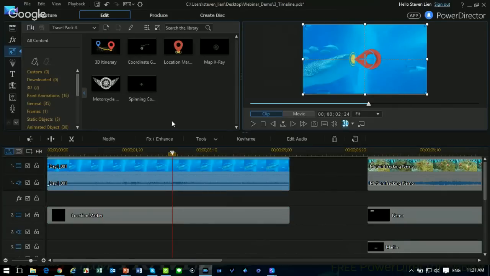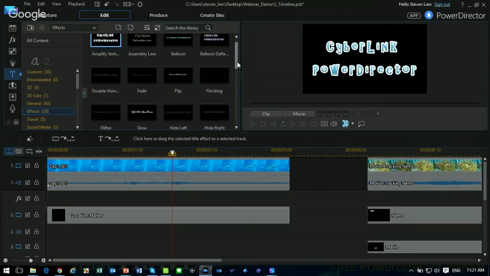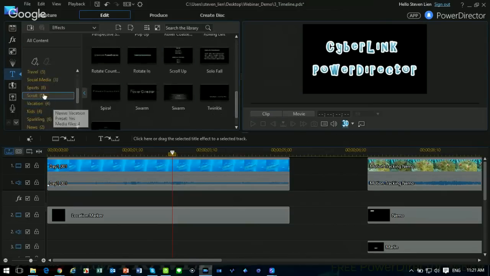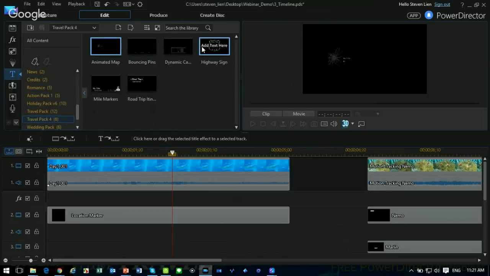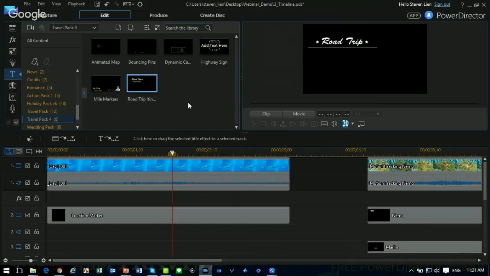Then next step, I want to add some text. So you can go to the text room. Here, again, we have a lot of text built in. And let me show you something from our latest Travel Pack 4. Okay, we got this type of road trip style title templates, or like this, or like this one.